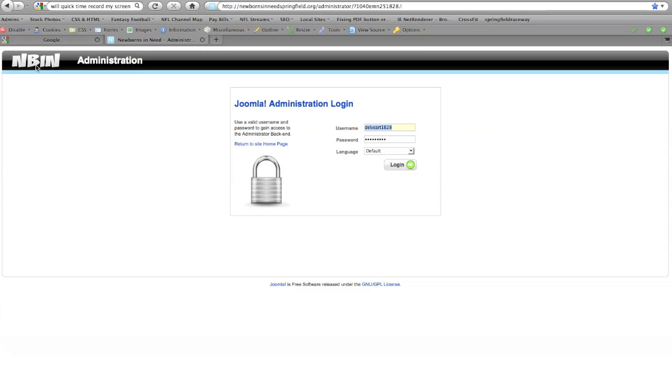You'll see up here in the top left, you'll see NBIN, which stands for Newborns in Need Administration. You'll use the username and login that I gave you the day that I came to your house. If you can't remember it, I can make you a new one, or I can reset your password for you.